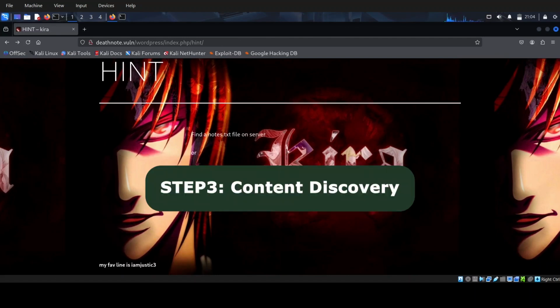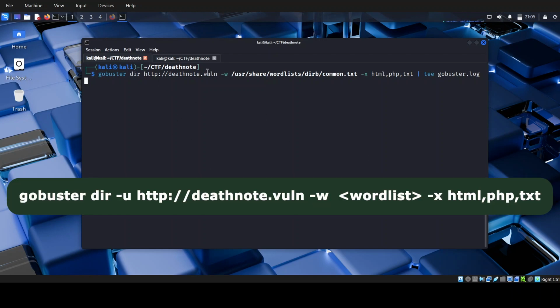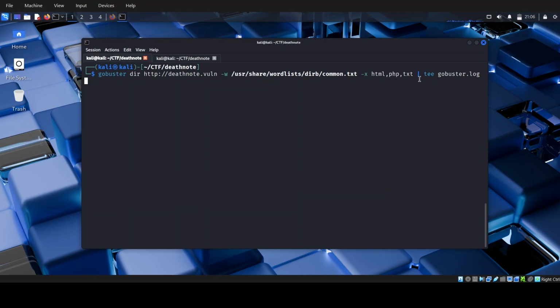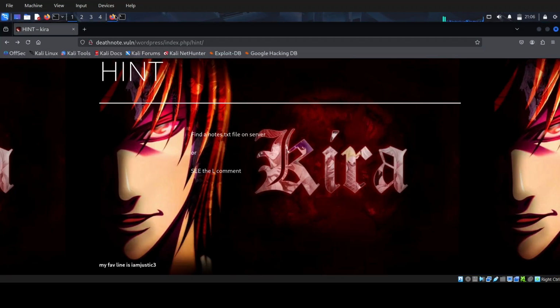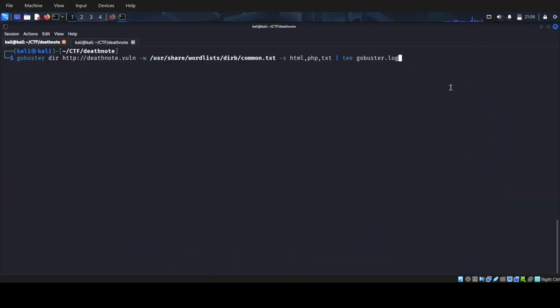I'm going to do a directory brute force using GoBuster to see if we can find that particular file. We basically have this GoBuster command whereby we'll be doing a directory brute force using this particular word list, and we're also going to search for file extensions such as HTML, PHP, and TXT, because we're supposed to find that file called notes.txt. Then I'm going to save the results to this particular file called gobuster.log. So, enter.